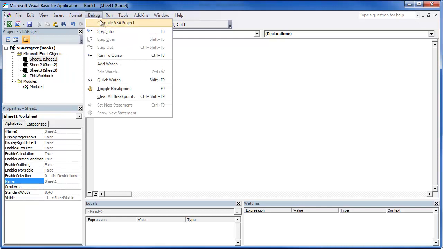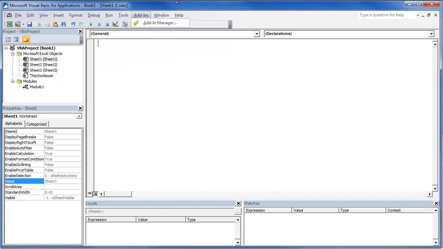Debug. This is how you walk through your code. You can compile the project. You can step into, which is basically compiling the code one line at a time. We'll use F8 a lot. You can add a watch, which basically if you want to watch what happens to a certain variable or certain sheet, etc., that's pretty cool. You can also put in toggle points, which we'll get into. That basically stops your code at a certain point. It's really good for debugging.